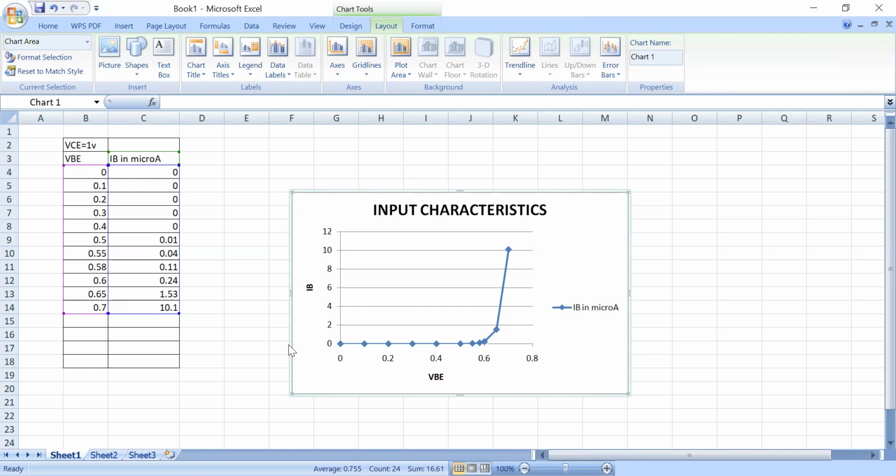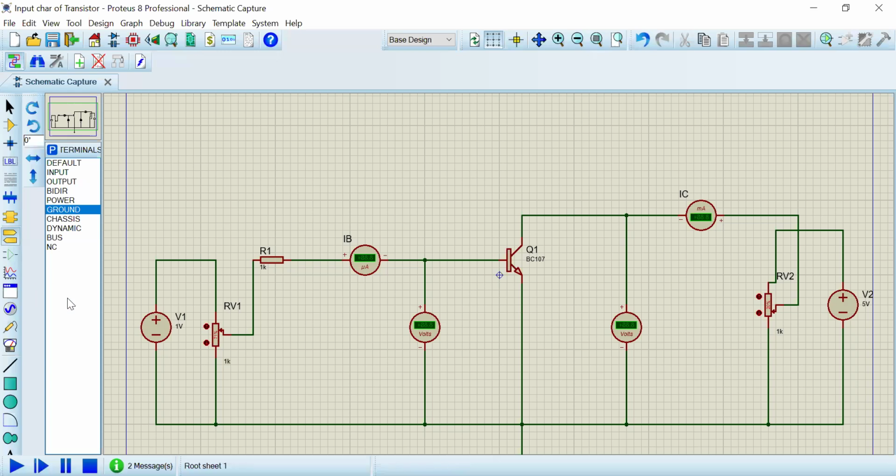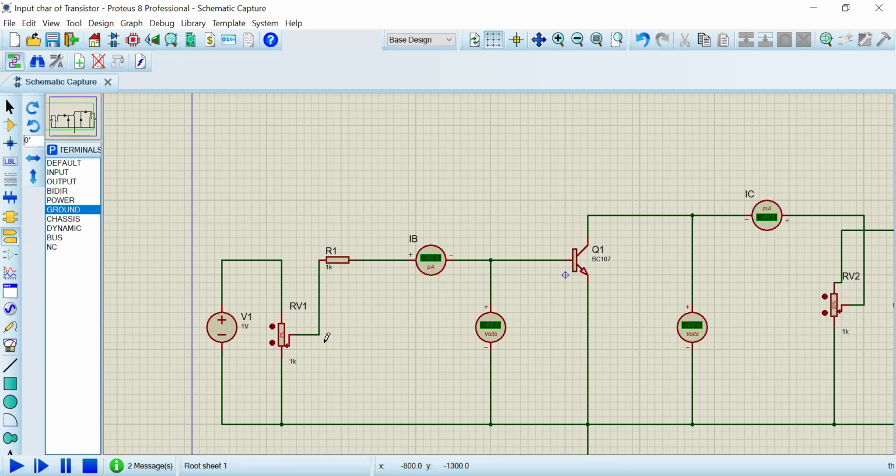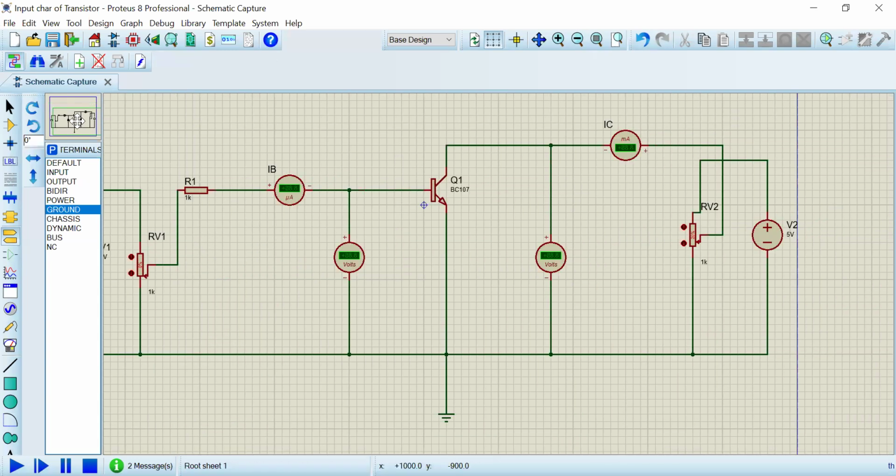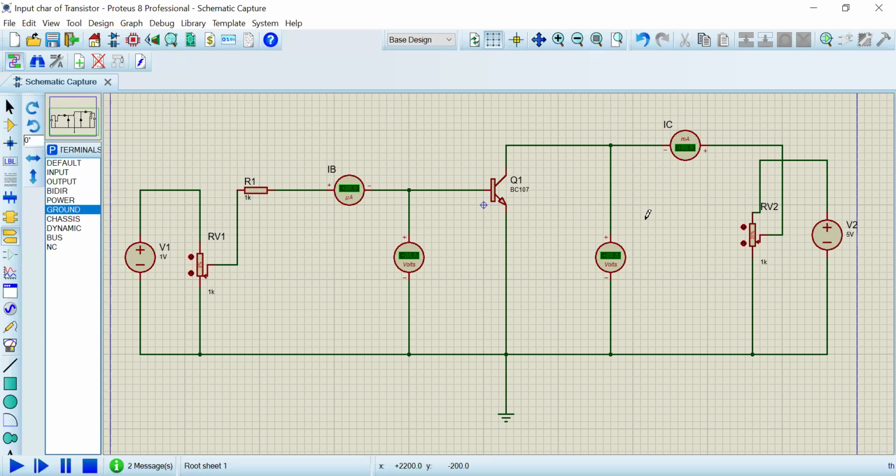So for the next setup, you bring this to 0 again. Make this 0. Okay. Then this you make 2 volts. Earlier I made it 1 volt. Now I'll make this 2 volts.